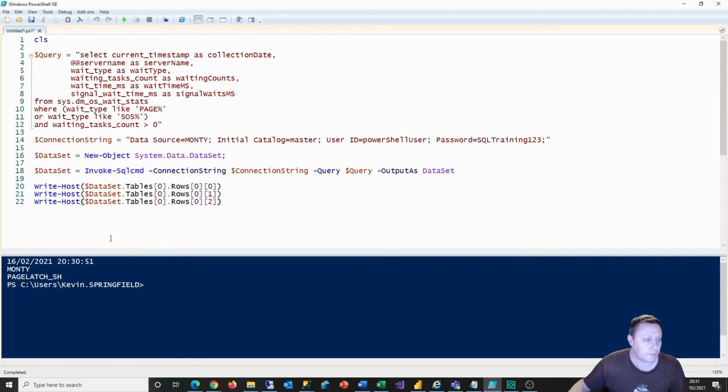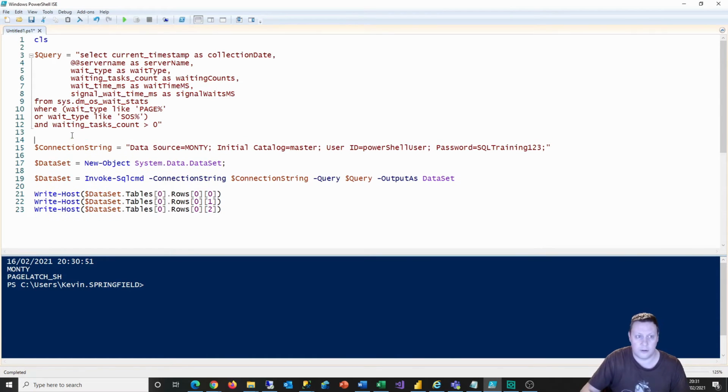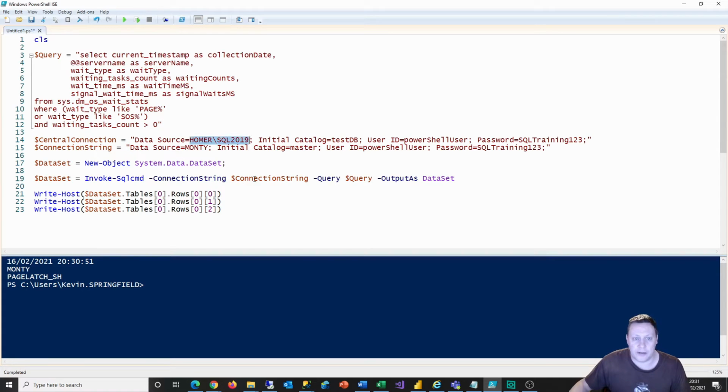Okay. So what we're going to do now is add a new connection, and this is to my central server. This is my central logging server, so I'll just call it central connection. Obviously you can call it what you like, but this is going to my instance on which we actually created that empty import data table using the same user and password.